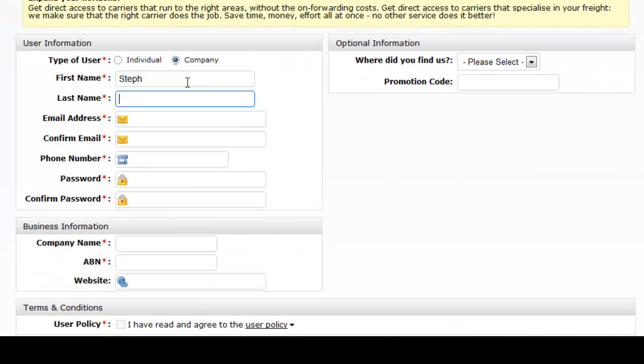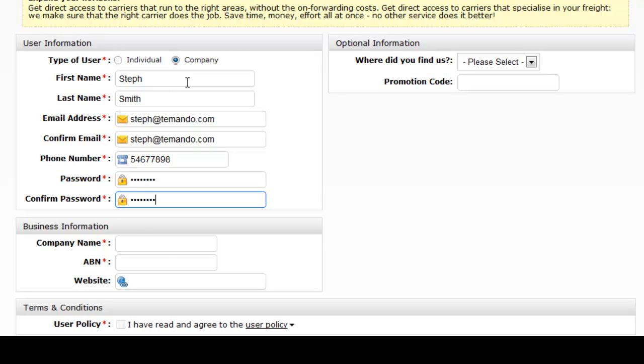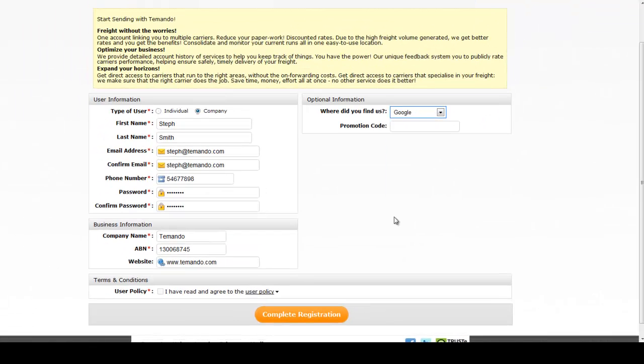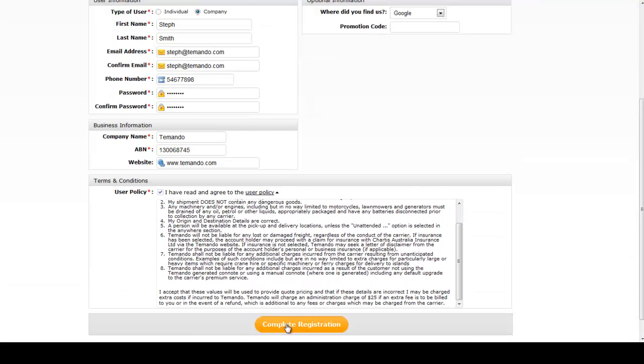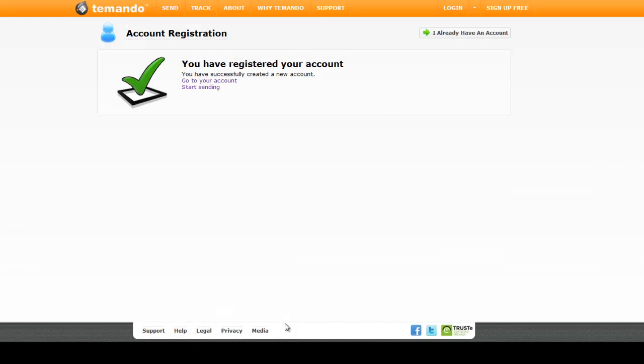This will then take you to a separate page where you need to enter details of either your individual or company, your email address, phone number, password, confirm your password, company name, ABN, website. Then this information will only be used by Temando to contact you. Once you have read the user policy, you will need to agree and complete registration.